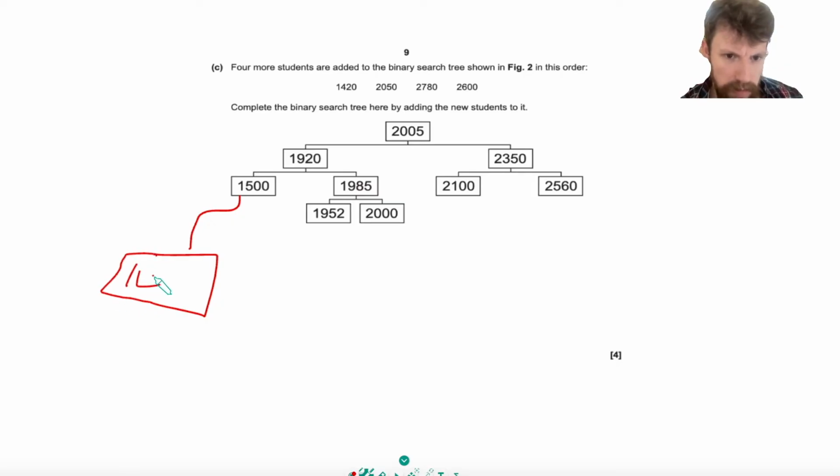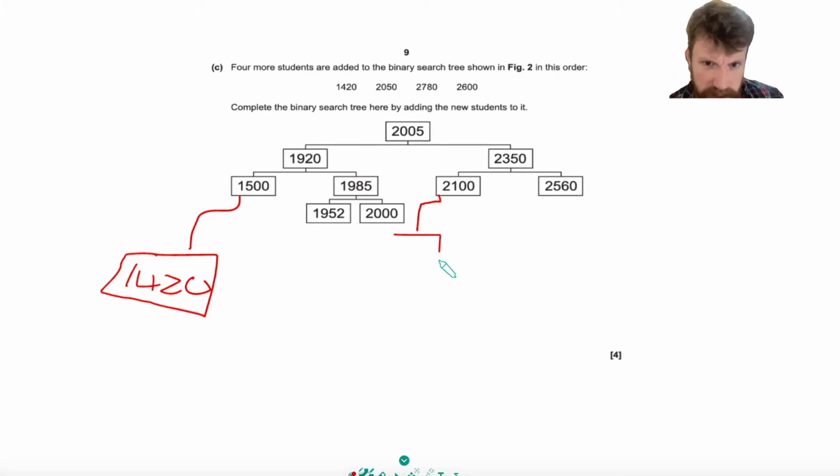Sorry, it's a little bit difficult to do it on here. So that's going to be 14 and 20. 2050, so bigger than. Less than, less than. So that's going to go less than here. So that needs to go to the left of there.